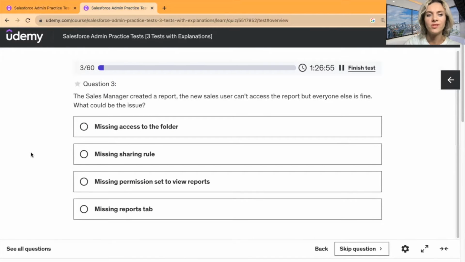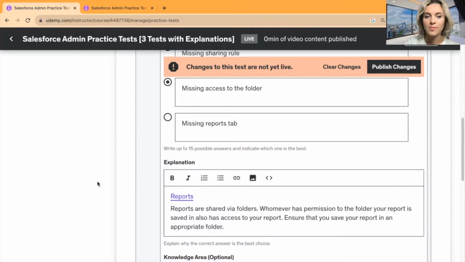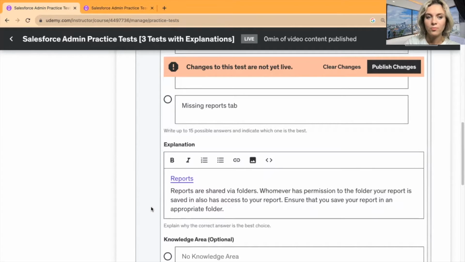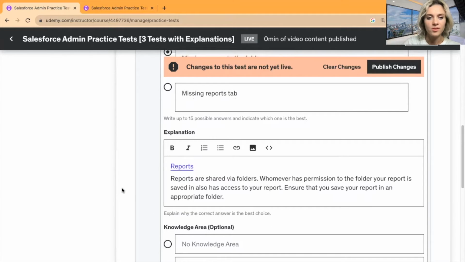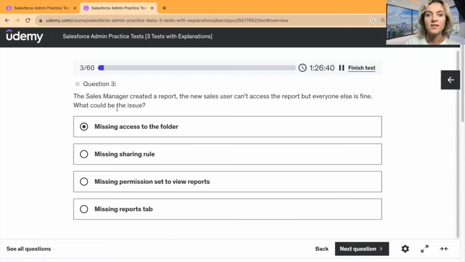You can pause the video if you need some more time, but I will go and select the right answer. And the right answer would be missing access to the folder. Now I'll pause this test and go to my builder, and missing access to the folder, explanation with reports. Reports are shared via folders. Whomever has permission to the folder your report is saved in also has access to your report. Ensure that you save your report in an appropriate folder. They can't access the report because of missing access to the folder.